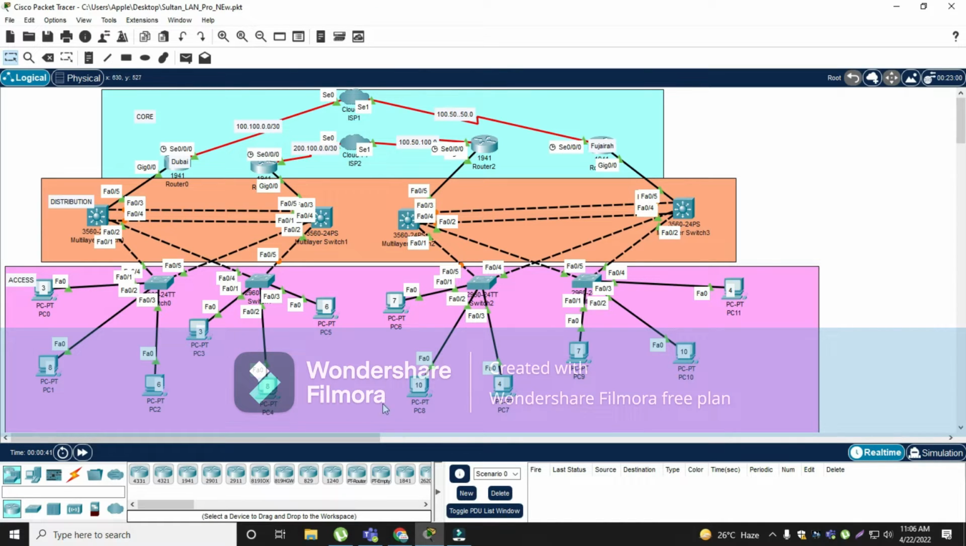Explain this lab. It's a very easy lab. First of all, we try to understand the topology. The topology is a hierarchical topology which is called the ECNM model. It's the Enterprise Composite Network Model.